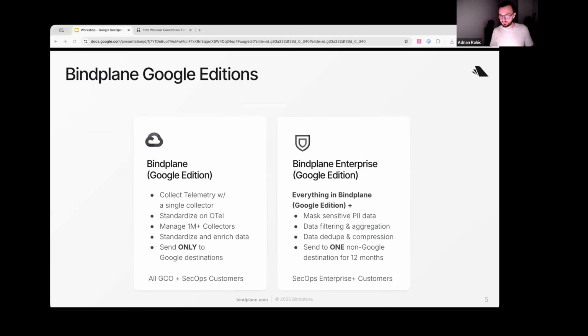Of course, if you're currently a customer of SecOps or Google Cloud Observability, you get immediate access to Bindplane Google Edition. If you're a SecOps Enterprise Plus customer, you immediately get, for free, access to Bindplane Enterprise Google Edition. What this means is that you are tied into using Google-only destinations, so you can't send your data anywhere outside of Google. But apart from that, you get the standard Bindplane experience. However, with Bindplane Google Edition, you're limited to very standard, basic telemetry processing. With the Enterprise Edition, you get everything: advanced data processing with masking PII, dedupes, filtering, aggregations, and compression. Those are things for you to know right away as Google SecOps customers.